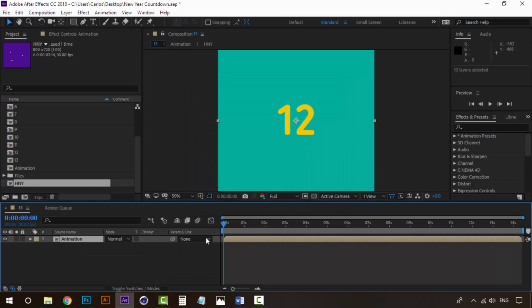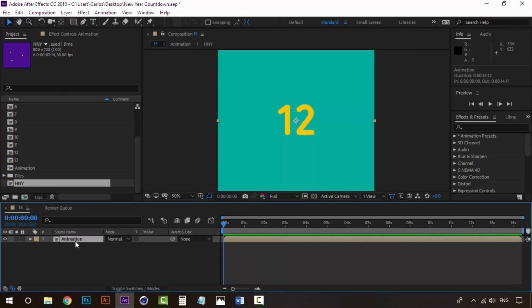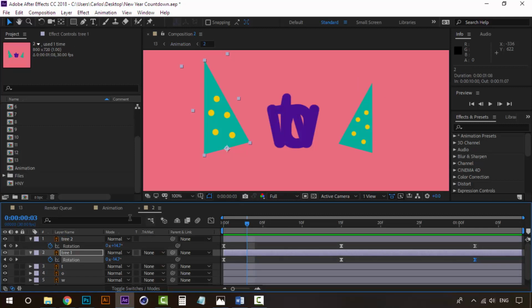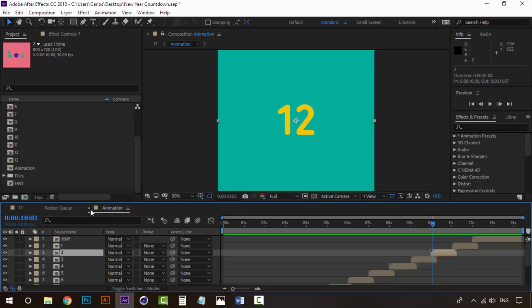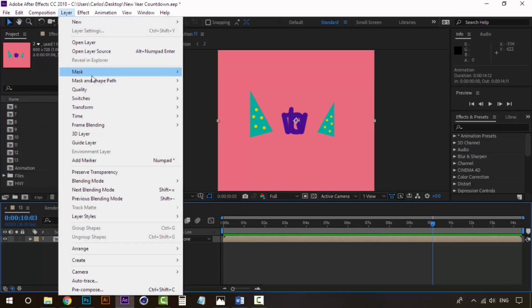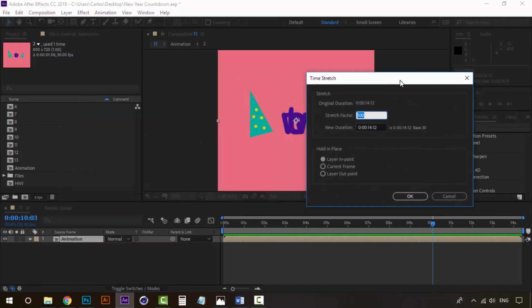Alright, now let's say that you want this to go faster, although it's really fast right now. But all you have to do, you don't have to go and change the keyframes or anything. You just have to do this. Click here on animation, go to layer, go to time, and go to time stretch. Now, time stretch changes the original duration of a clip.